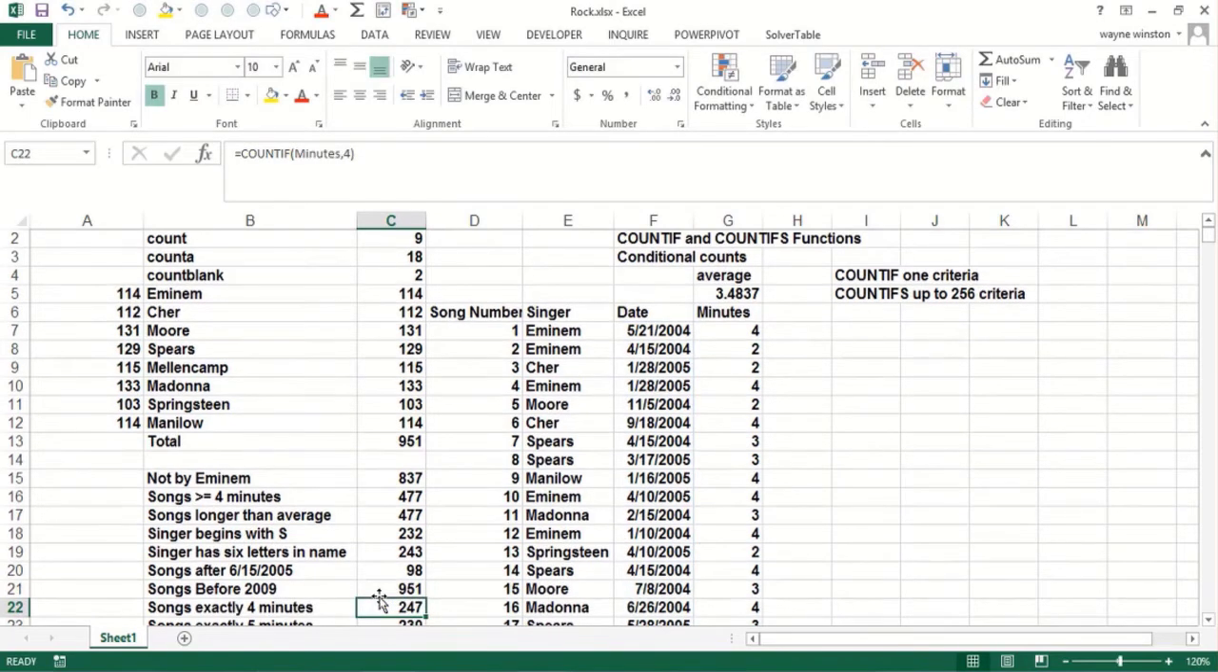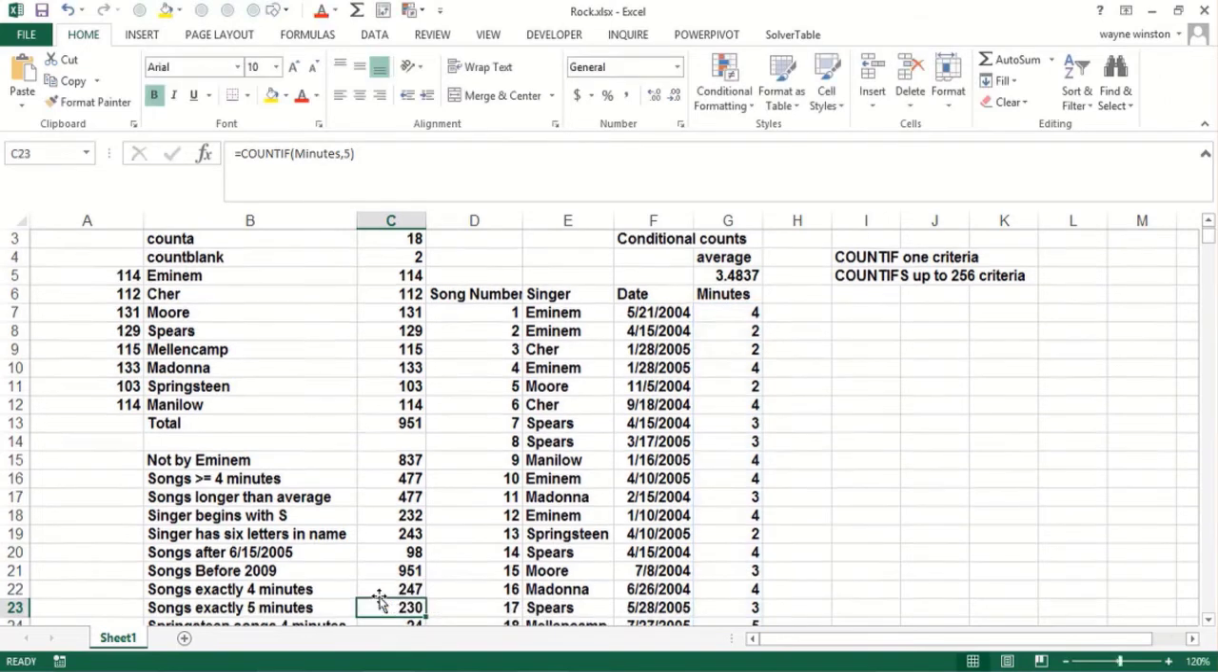How many songs are at least 4 minutes long? You don't need the quotes. Just say COUNTIF the minutes column is 4. How many songs are exactly 5 minutes long? COUNTIF the minutes column is 5, count every row.